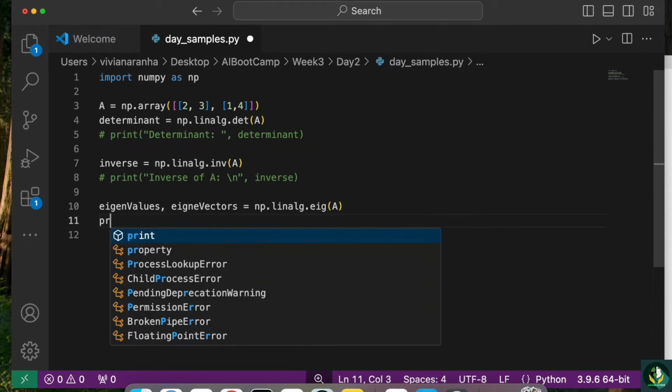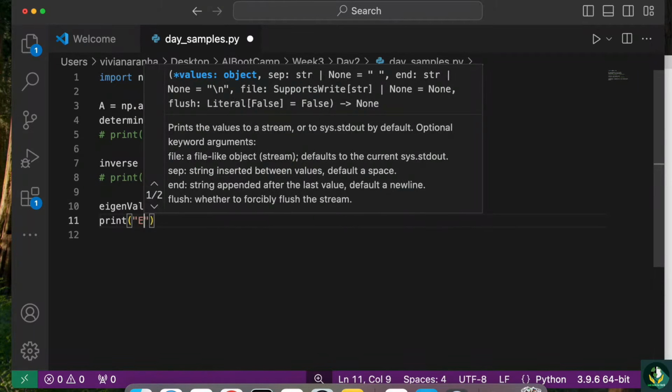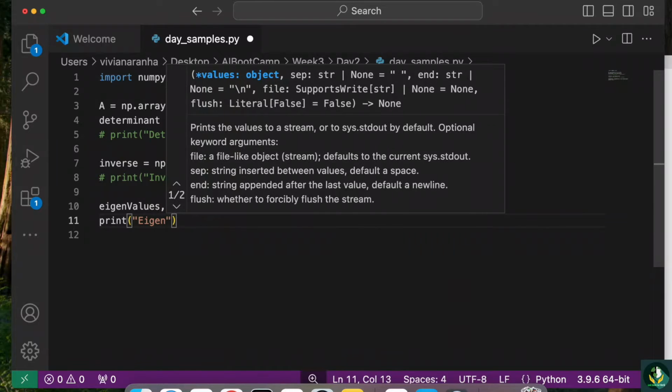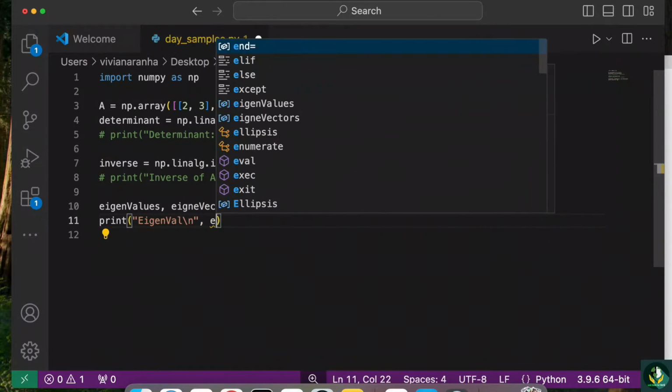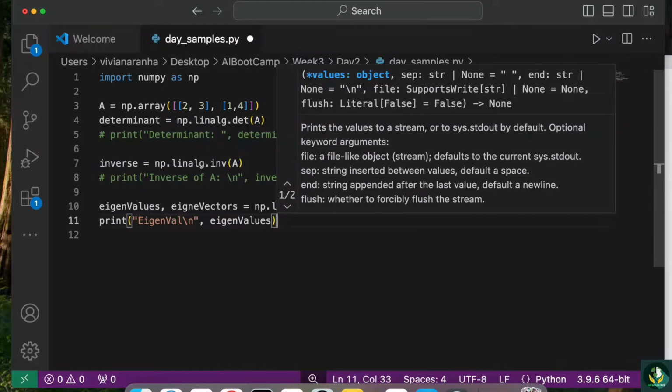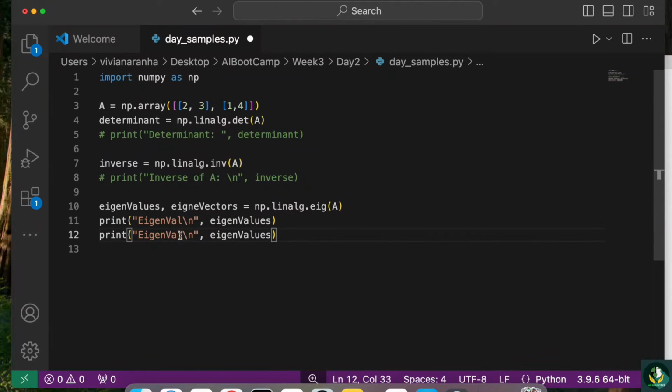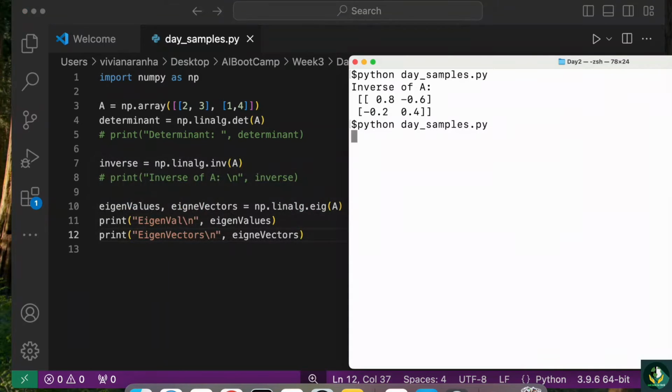If I want to print it and check it out, I can say print "eigenvalues\n", eigenvalues. Can do the same thing for eigenvectors. I can print this out here. So let's go ahead and run this and check it out. So the eigenvalues for that matrix are 1 and 5, and the eigenvectors are this particular matrix right here.